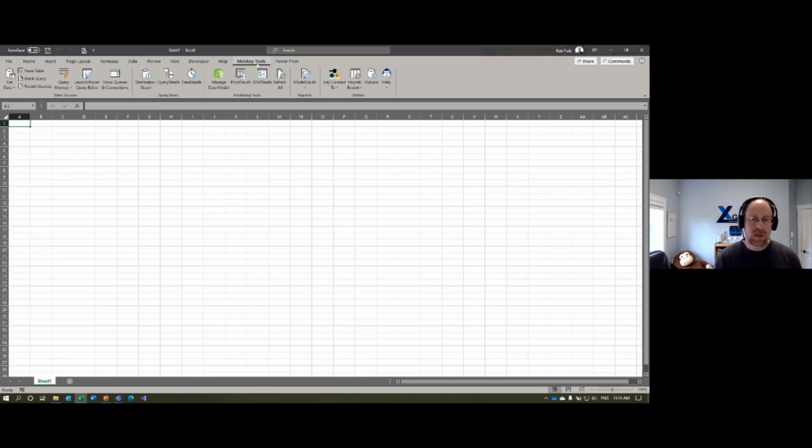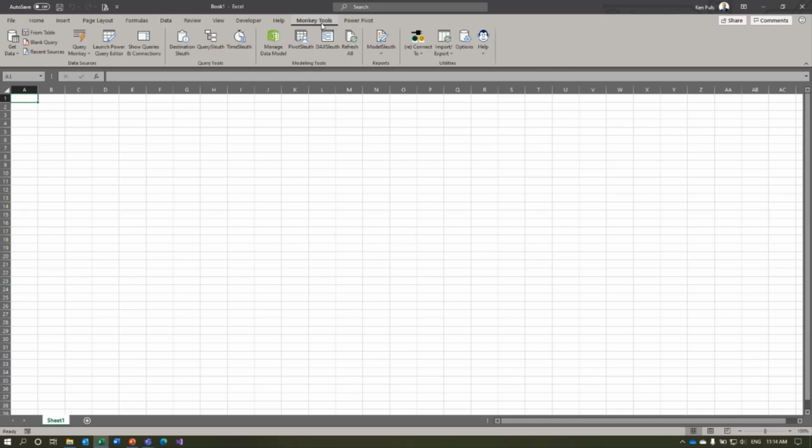So you can see here that I've got Monkey Tools. I should probably mention with this as well, by the way, that we support Excel 2016, 2019, and Office 365 flavors. We do not work in 2013 and earlier. If you're still on 2013, it's time to upgrade. There's a lot of good things coming, like a native built-in Power Query and such, and that's one of the reasons why we can't use Monkey Tools in 2013.